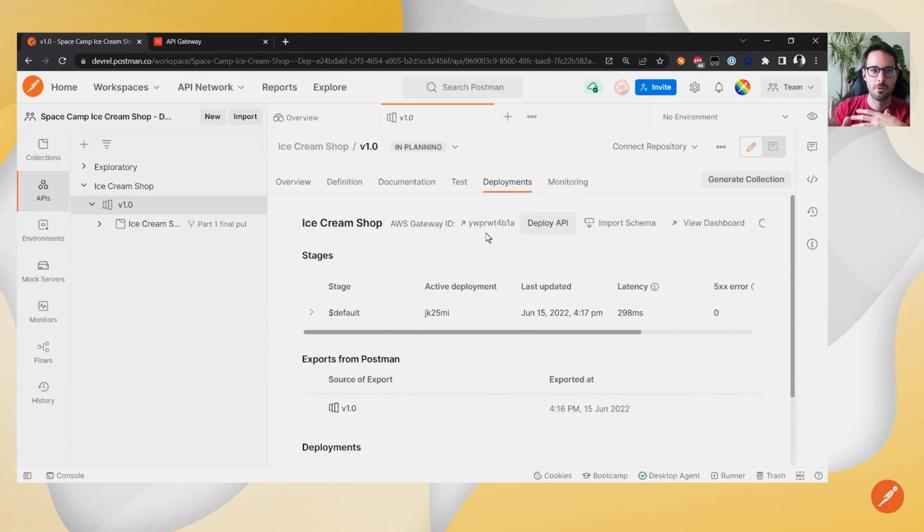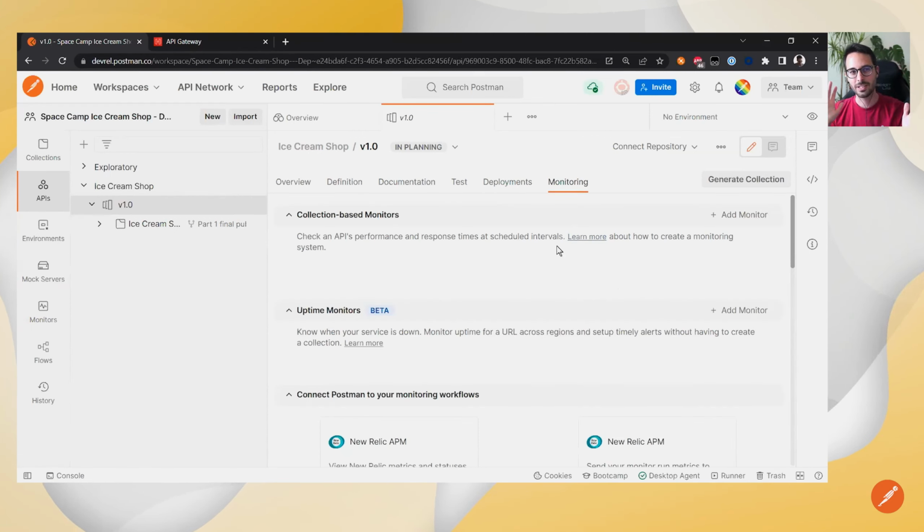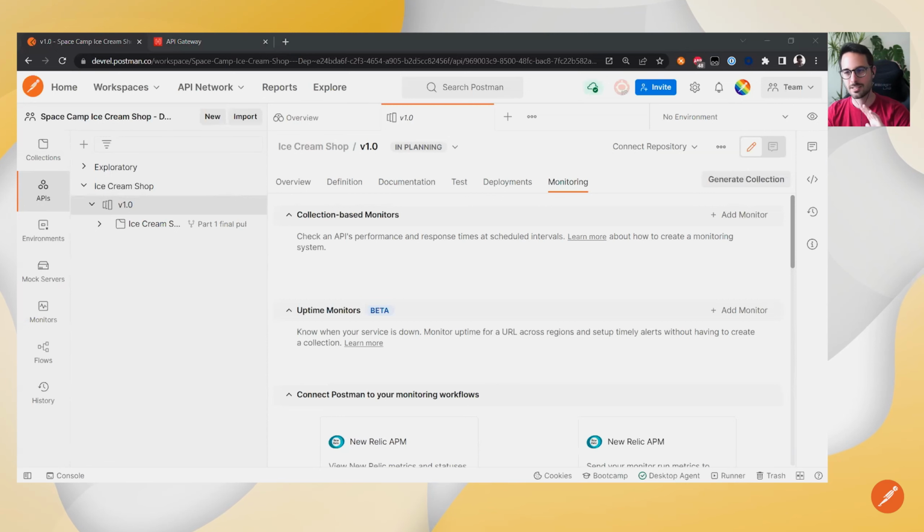But now let's look at the monitoring side of things. The demo gods have been very nice until now. Let's hope it stays that way. I'm just going to stop sharing the results. I don't think we need that on the screen. So let's move on to monitoring.